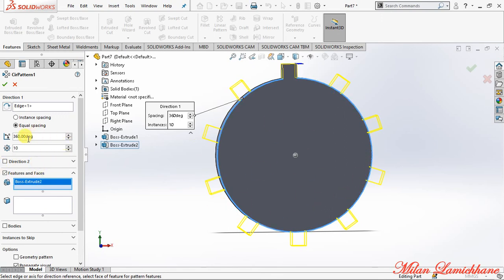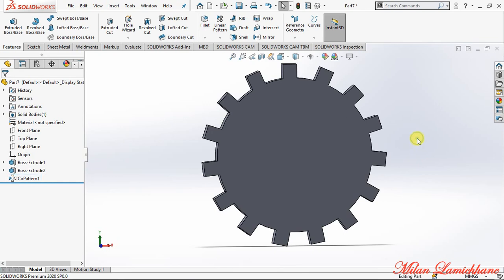So if you want to increase the numbers, you can increase here like this. I'm making it 15 now and click on OK. Now look, we have made a pattern.